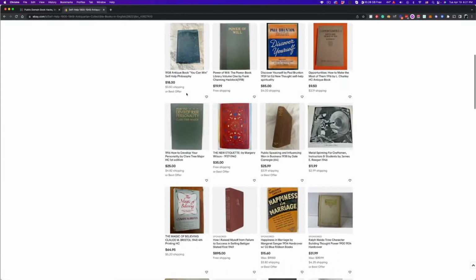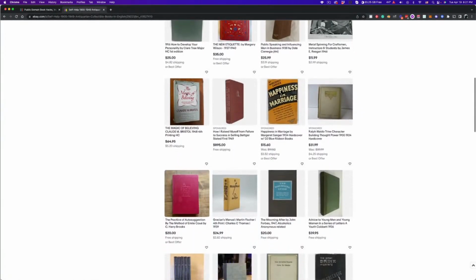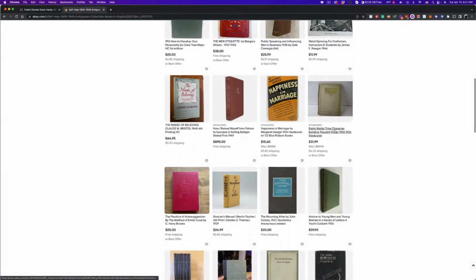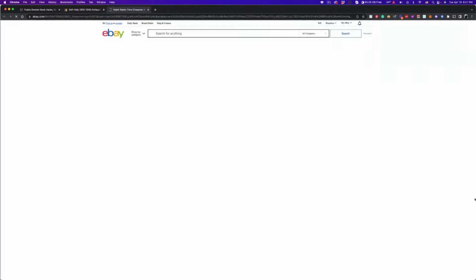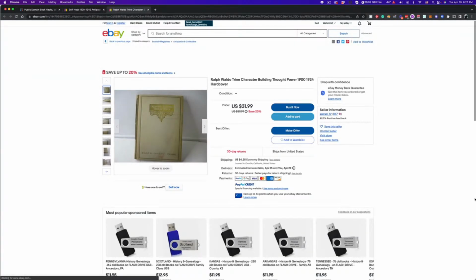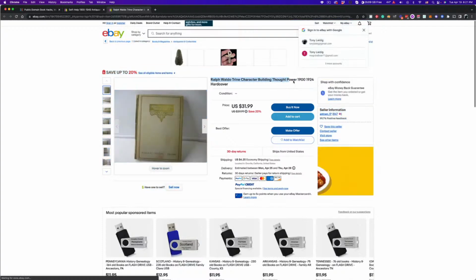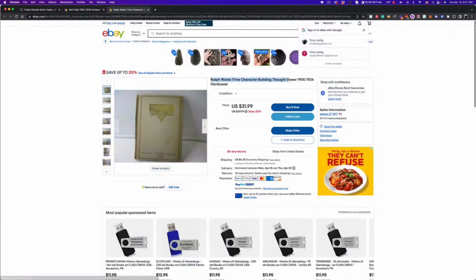And so you want to go down through. Ralph Waldo Trine, character building, thought power. So that's another interesting keyword phrase, thought power. And so just as a for instance, maybe you like the sound of that. Sounds like it could fit in well with what you're wanting to do here.